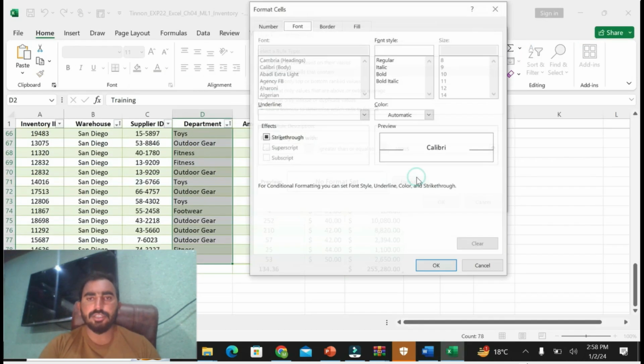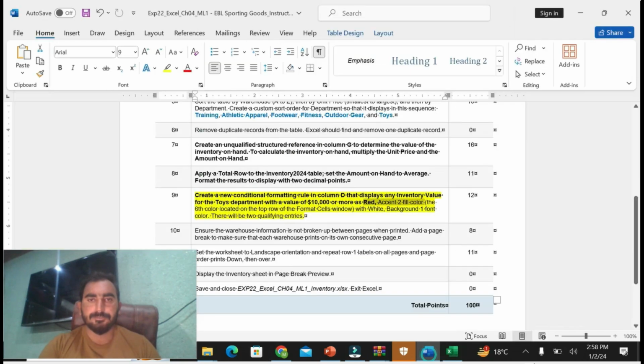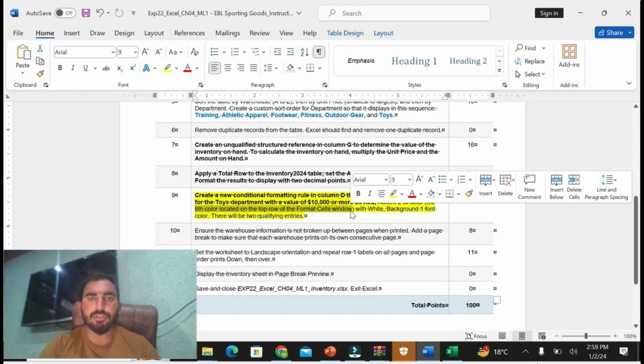Now you can see here I am going to apply the format, and the fill color is accent 2. You can see here accent 2 fill color, the sixth color located on the top row of the Format Cells. You are seeing here I am going to apply the conditional formatting rule.